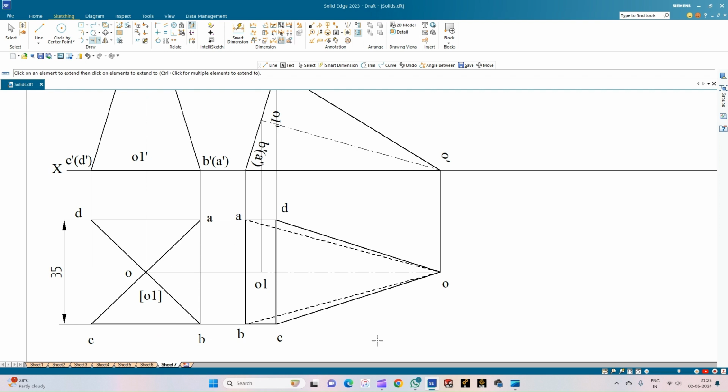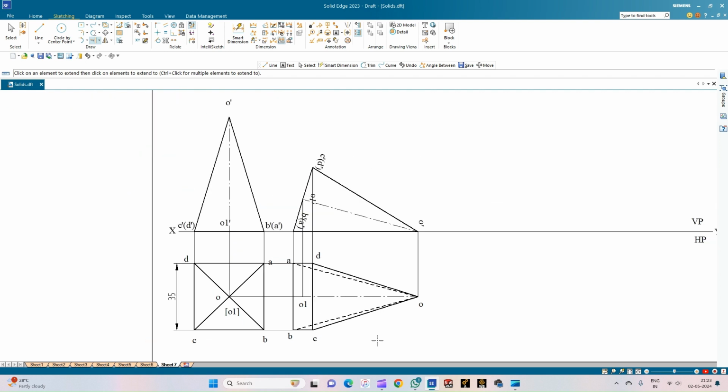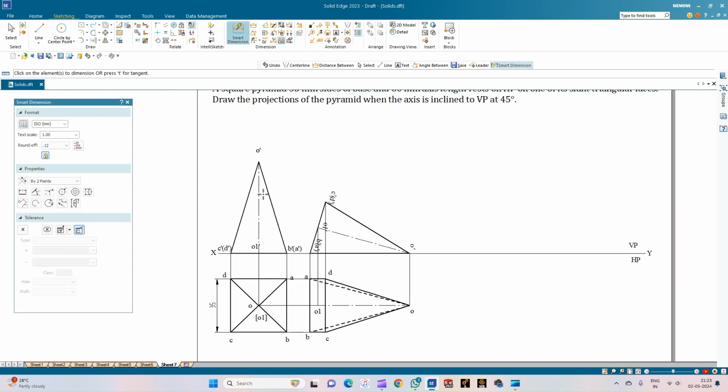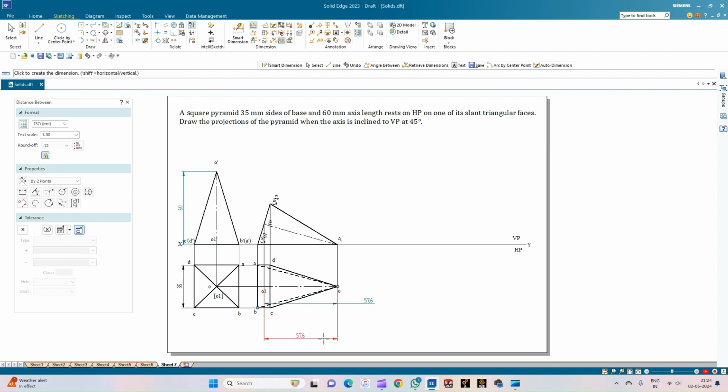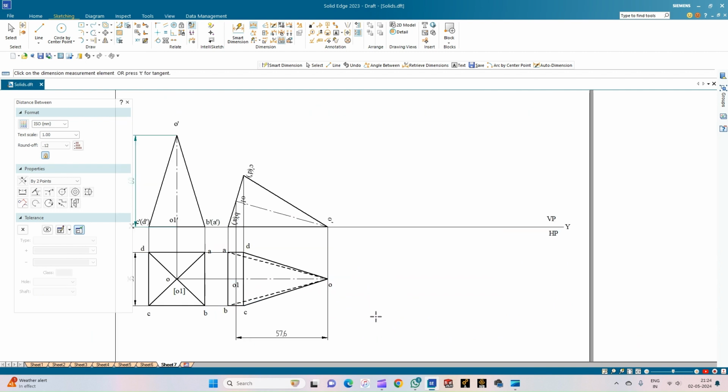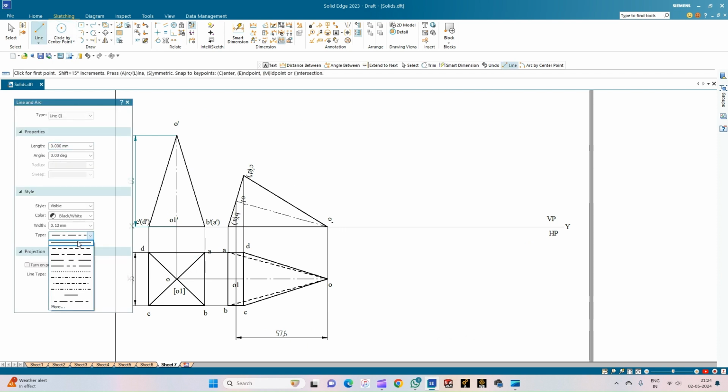So now we have to consider this particular dimension, that is the initial length of the axis, which is equal to 60 mm, and then the axis in the distorted view, that is in the second position. So this is around 57.6. So this is the dimension that we require for constructing the beta angle. So now let us construct the beta angle.